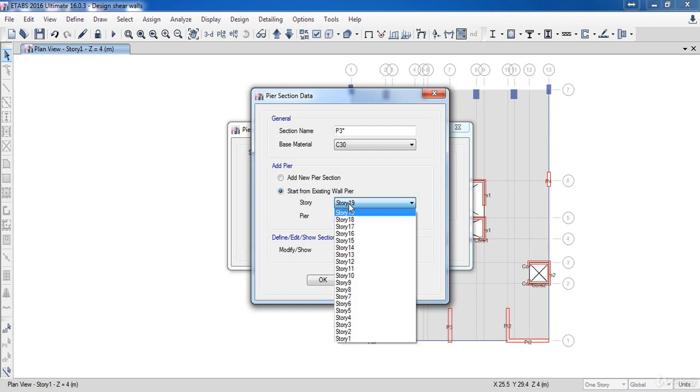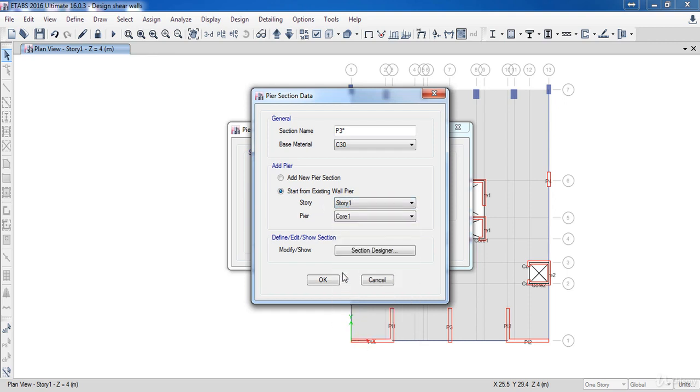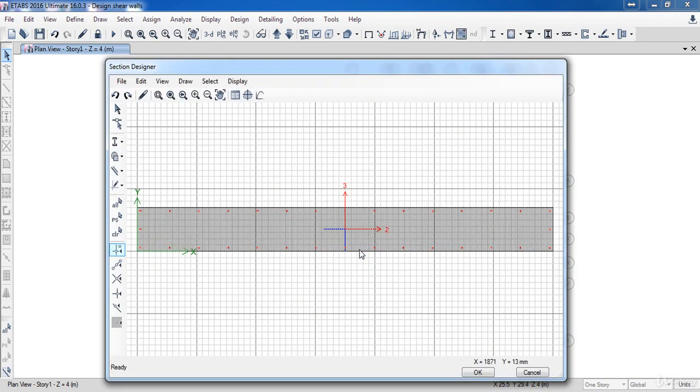And here is the story that contains the shear wall. I am going to select story 1. And here is the pier label. As you can see, our shear wall has a pier label P3. So I am going to select the P3 label. Next, click on the section designer to modify it.